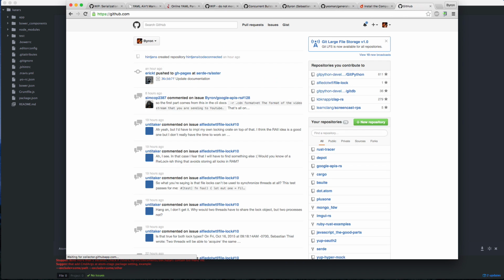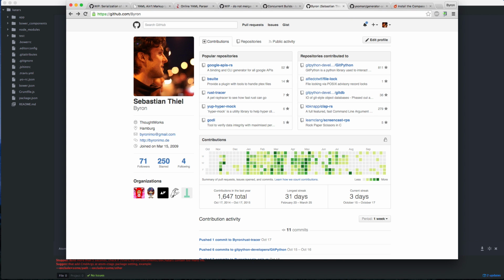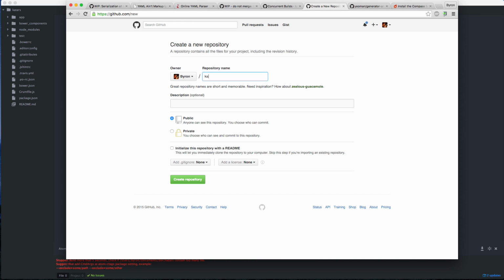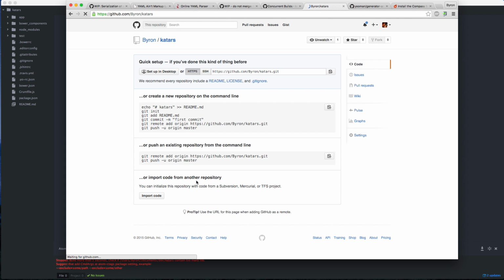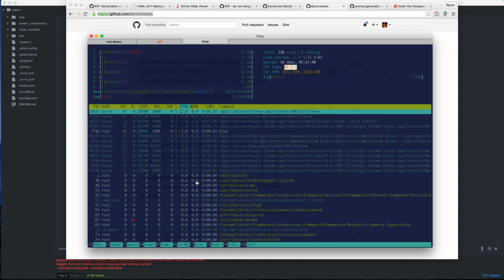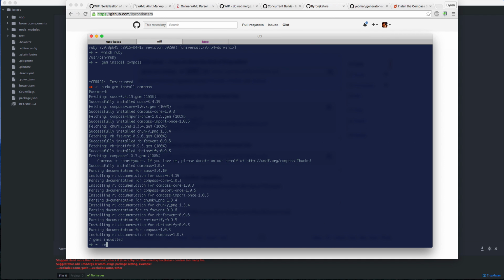I am still online, right? Looks like it. Yeah, in the meanwhile, I might actually create a repository. Katars, sorry. A web app for managing katas for Rust. And no initialization for now, please. I just take the repo and that's it. Okay, cool.